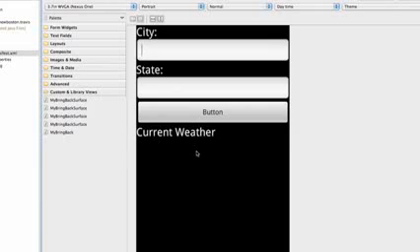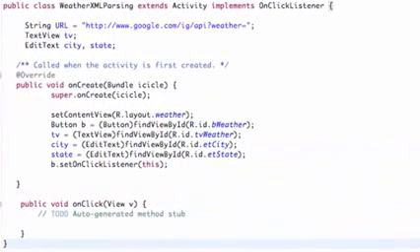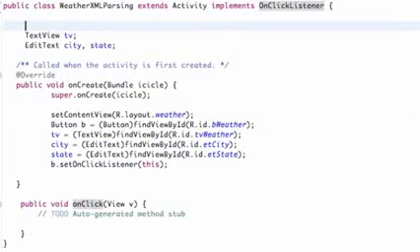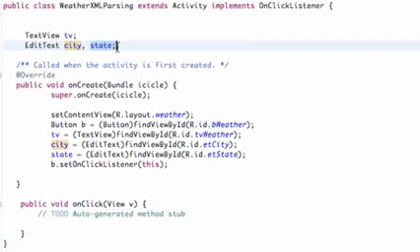So just get that set up, and then we're going to go over here into our class, which we call Weather XML Parsing, extends activity, and implements the on-click listener. Again, we have a string reference. Well, we'll get to that in a second. I'll actually delete that. We have a text view, which is going to change for weather and all that stuff. And we have two edit text for the city and the state edit text.